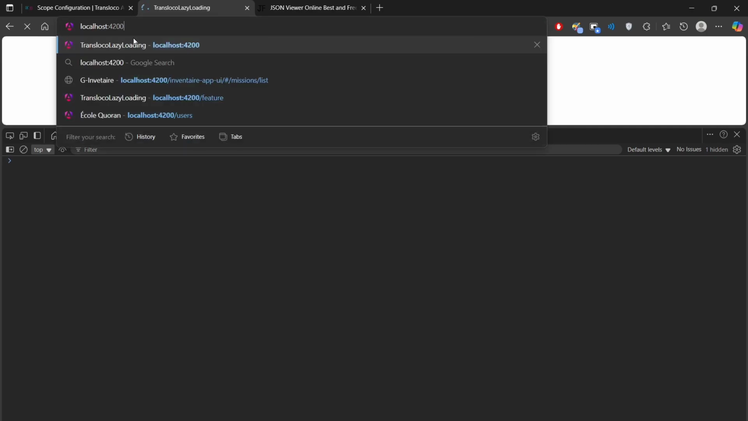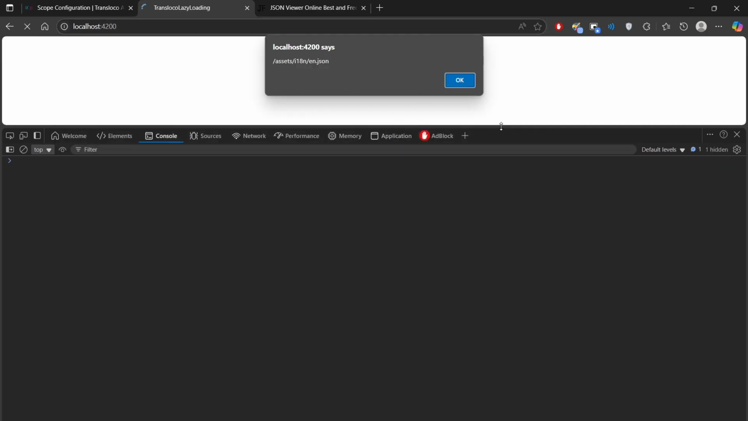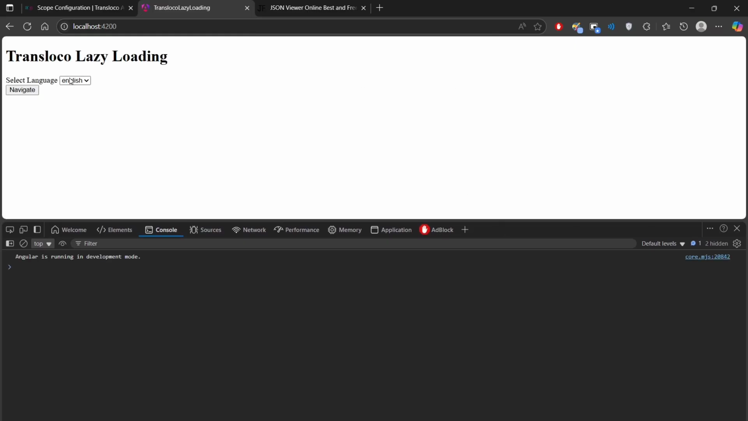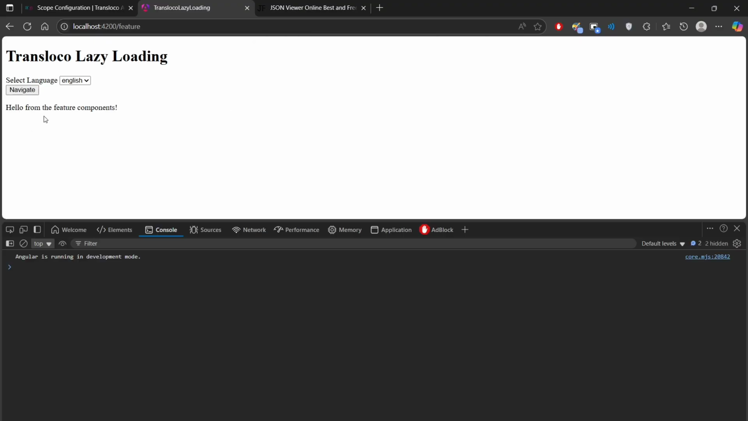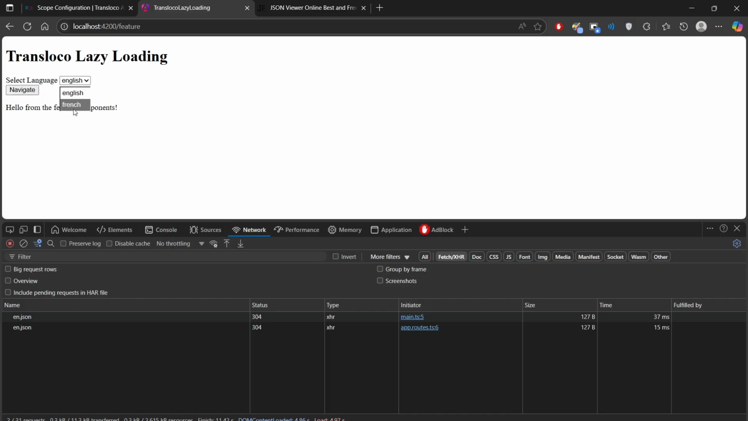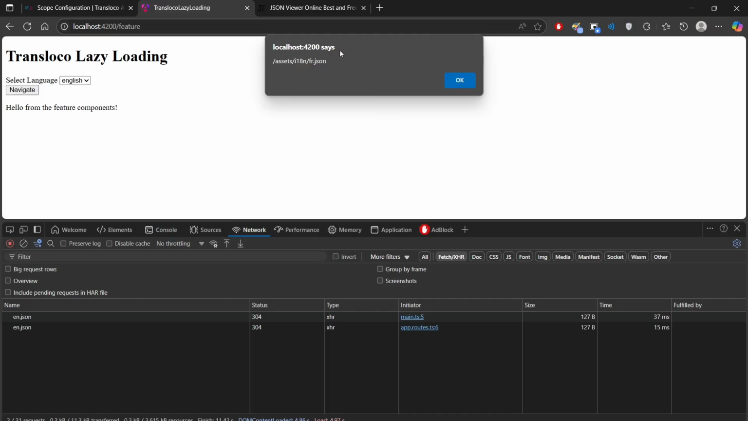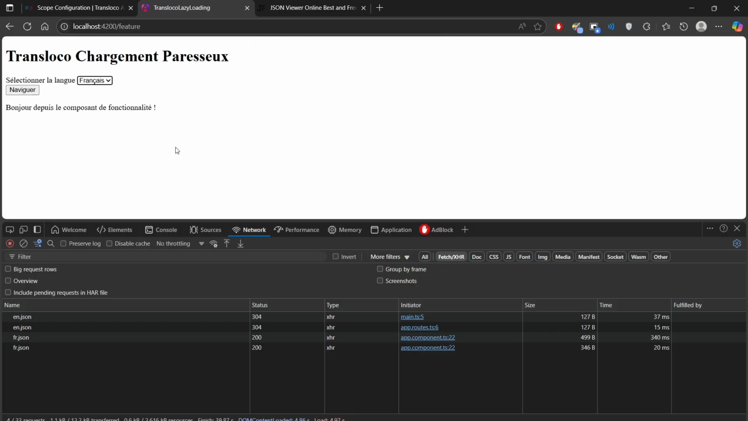Let me remove this to see the full experience. You can see by default when we call the application, it loads the global translation and calls the feature translation only when needed. And it's translated very well. When we go to French in the network tab, it will always call the global at first, because the global is always shared between all components. And it will also call the feature because we are already inside it. So every component inside that page will be called for its translation.